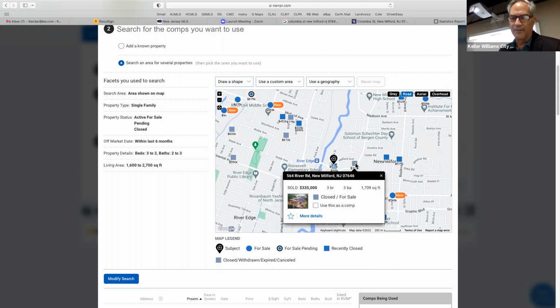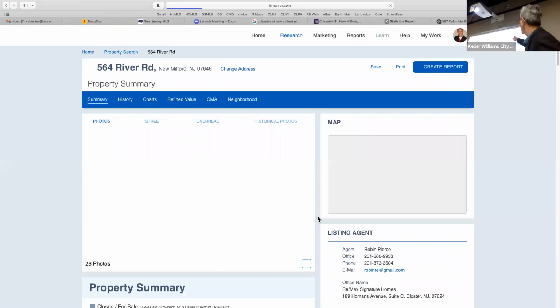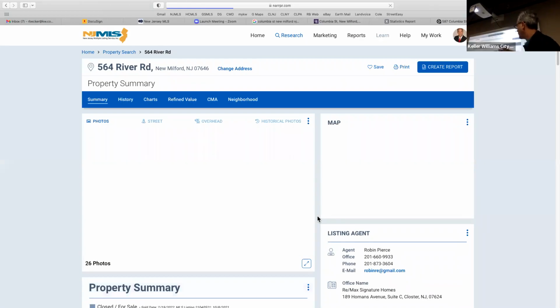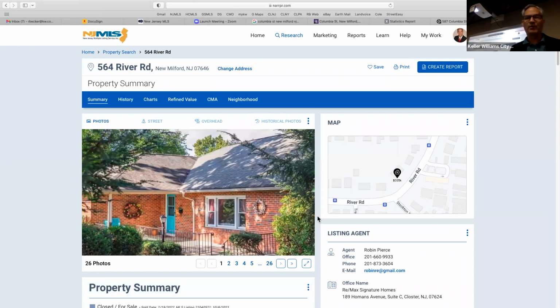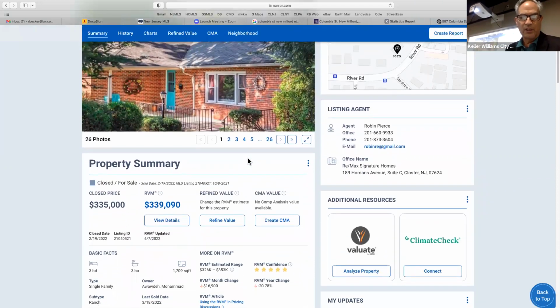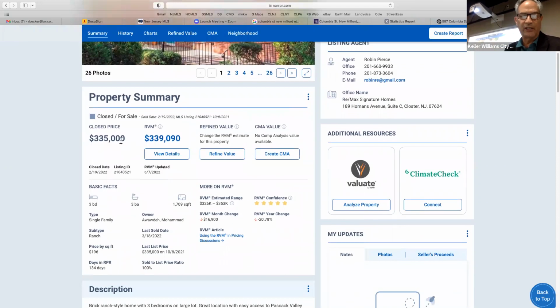So if you click on it, it brings up this. You go to more details, open up a new tab. I don't know if you saw that. There's a new tab with that listing, just like we did on RPR. It comes up. This is an RPR report, and that house is very close. Same information. It closed at 335 in March '22. So just a few months ago.